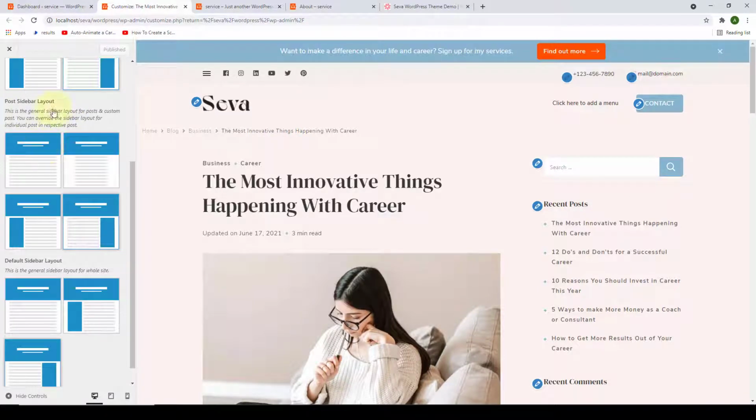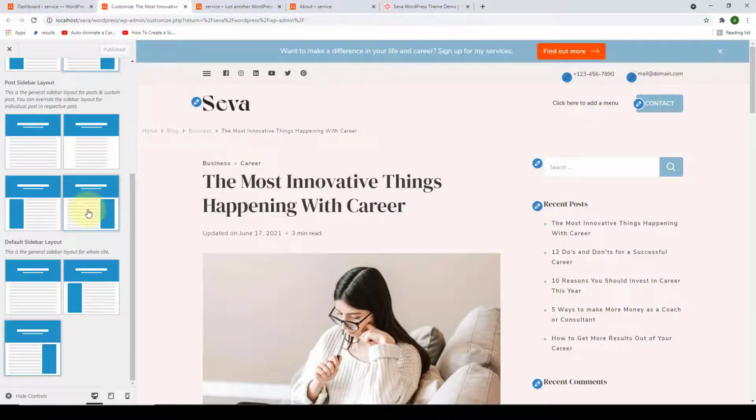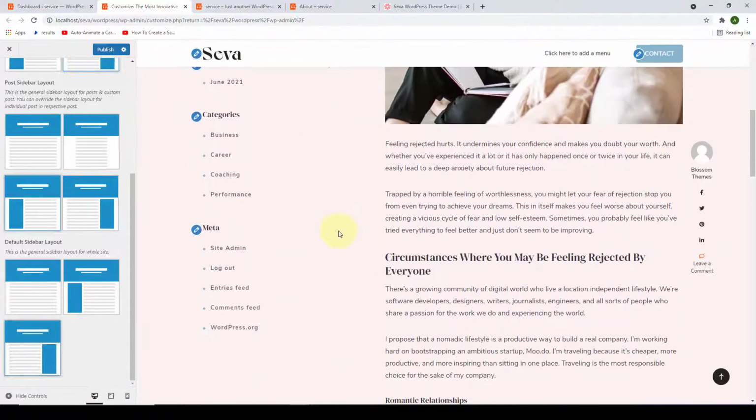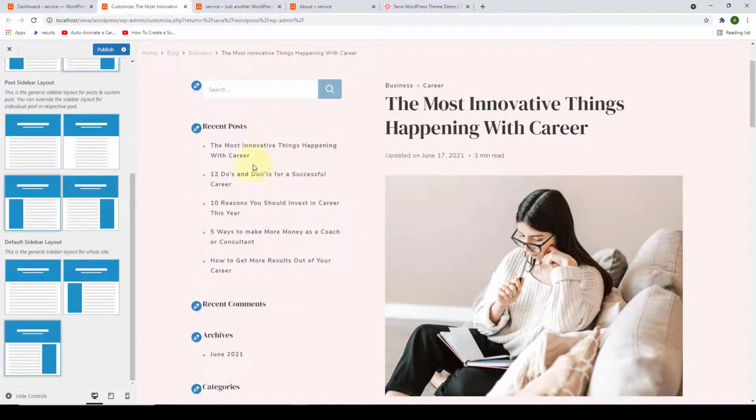Next is the post sidebar layout. From here, you can change the general sidebar layout for your post and custom post. So the 4th option, that is the right sidebar layout, has been chosen for your individual post. So let's select the left sidebar layout. And as you can see, the sidebar has moved to the left. You can select from any of the layout options that are available here.